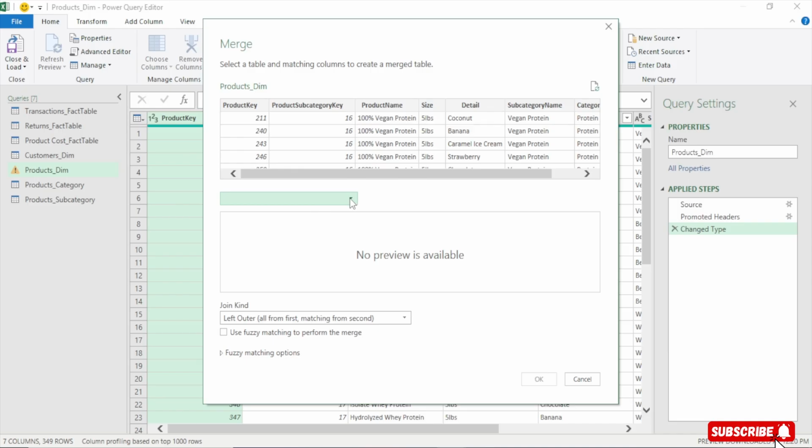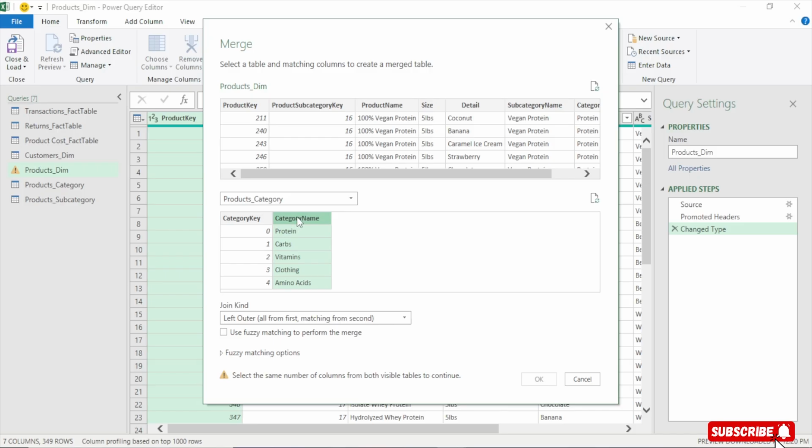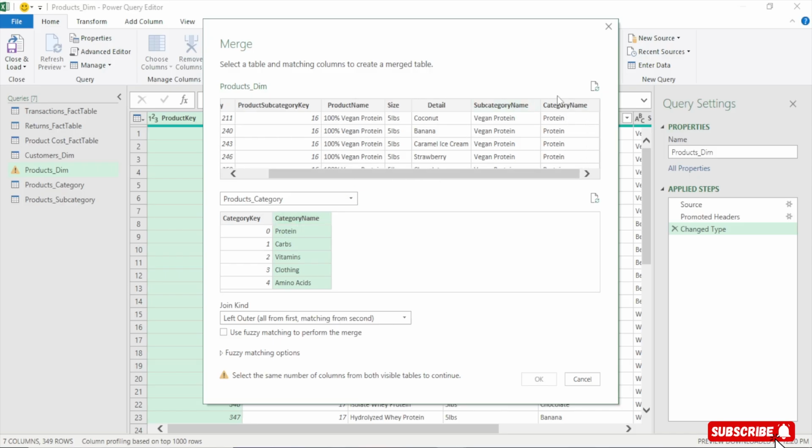So come here, click on the drop down, and what we are going to start with is the product category table. Now with the product category table, you see we have product category name here, and then we have category name here, right? So watch here. When I select category name from this table, and I select a different table that does not match, you see the selection matches 0 of 349 rows from the first table.